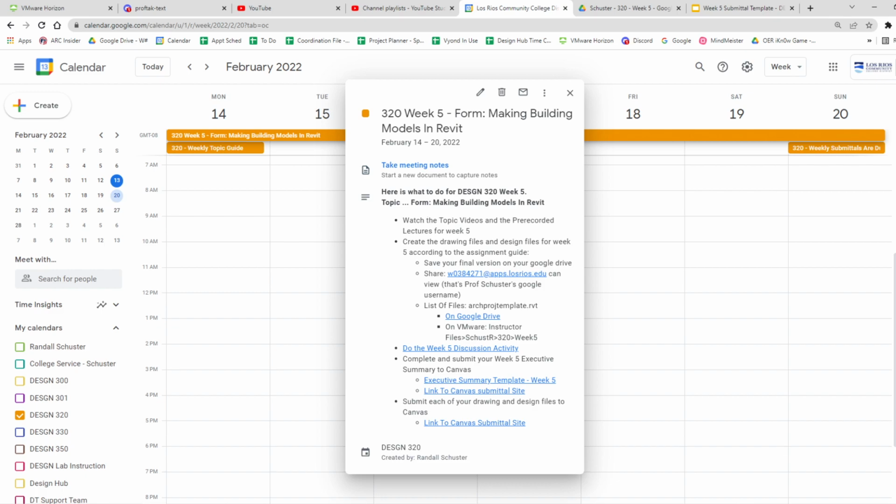We're talking about form. Really, when we do Revit, it's form, fit, and function. It ties them all together. You really can't get out of it. And so there are pre-recorded lectures and a lot of detailed topic videos for the activity guide. There's a drawing file with a bunch of views for you to do, and save the final version on your Google Drive. And there's a file for you to start with.